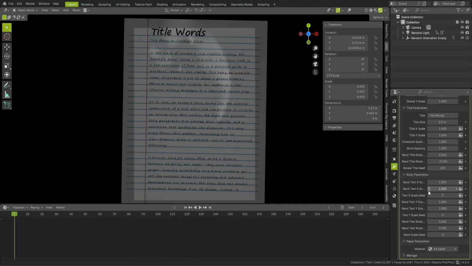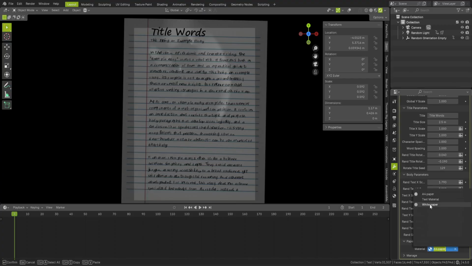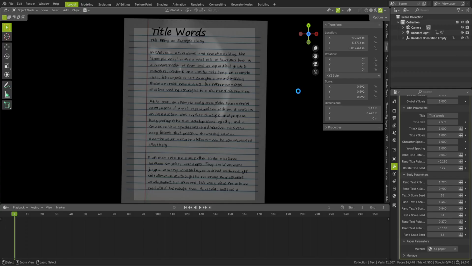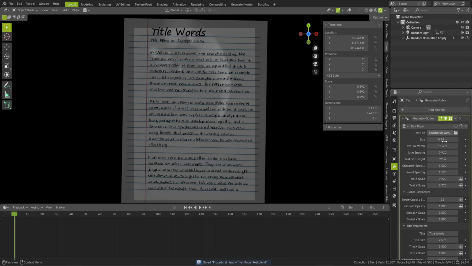and so here are the body parameters. You can scale like random words, I mean letters, and this is like the other half of the letters, and then you could change the seed. You could do that for the Y as well. Also random text rotation, as you can see what it does here. You could change the seed of anything, and you could also change the material to a different kind of paper if you want. And so, yeah, that's basically it.